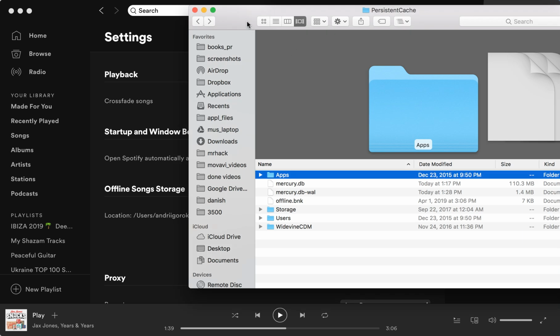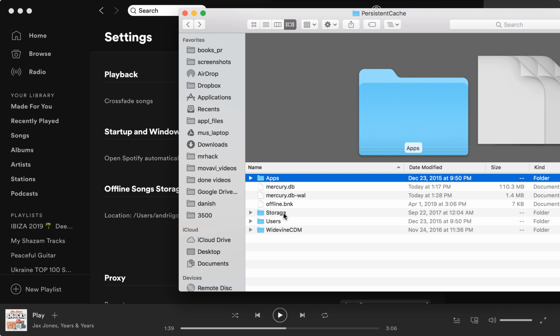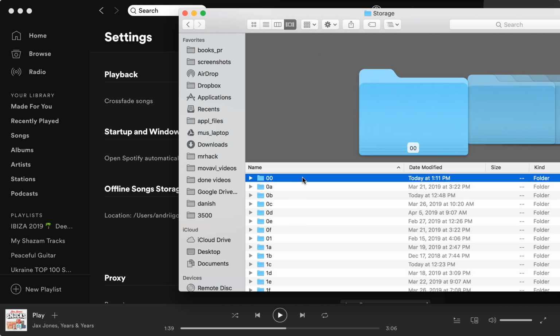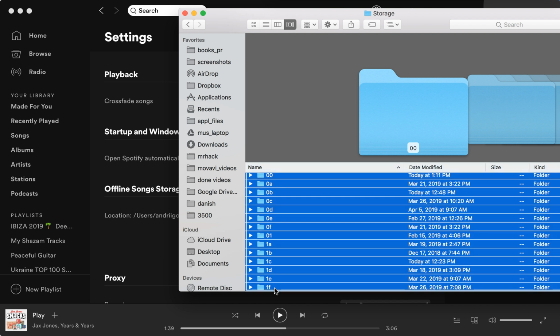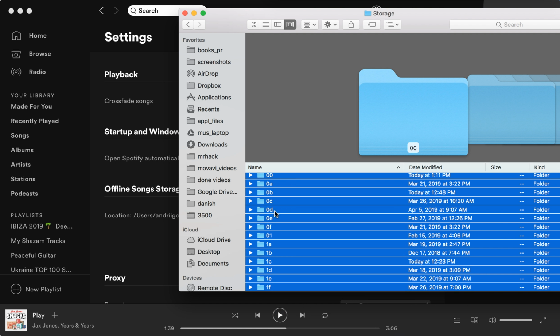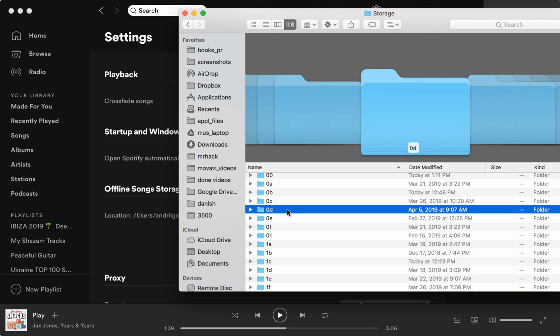So here is the storage, and here is the storage folder of Spotify. So basically here you can just select all these files, like, and then just move them to trash. So this is like some kind of hack way to remove Spotify cache.